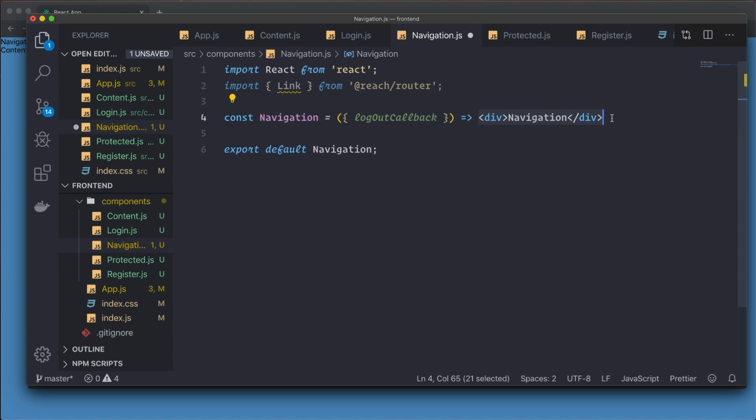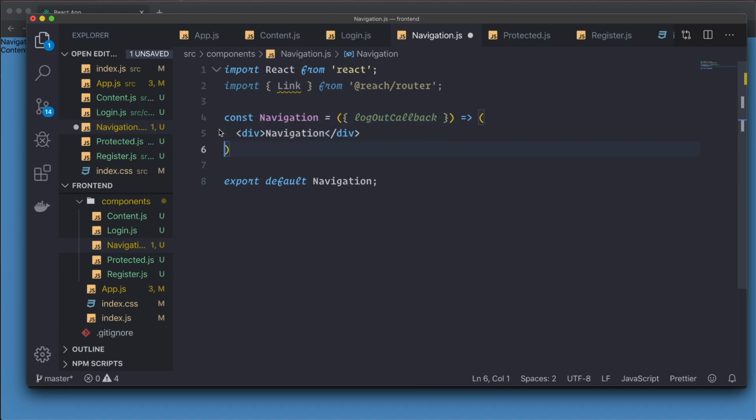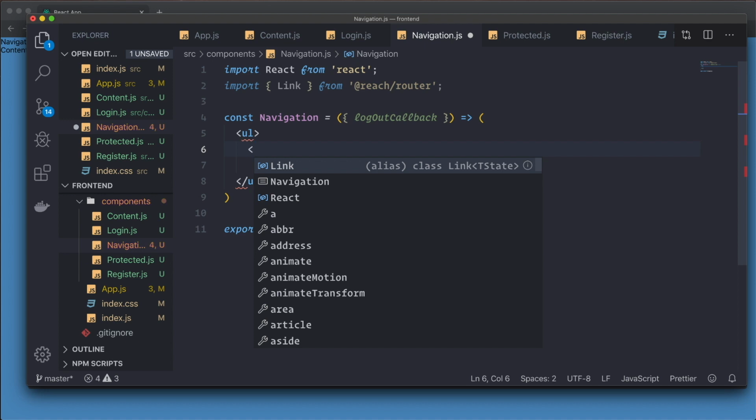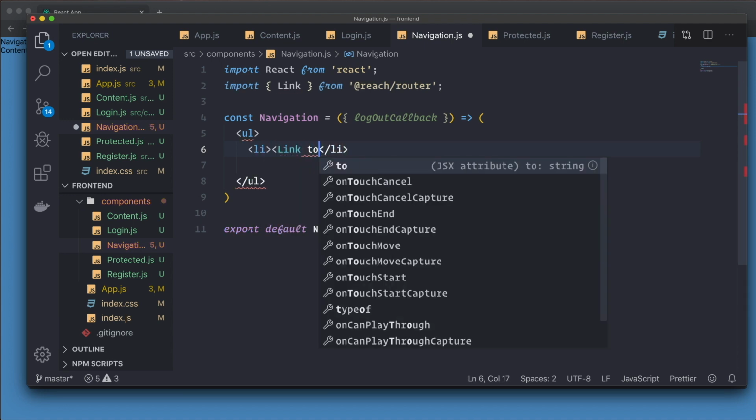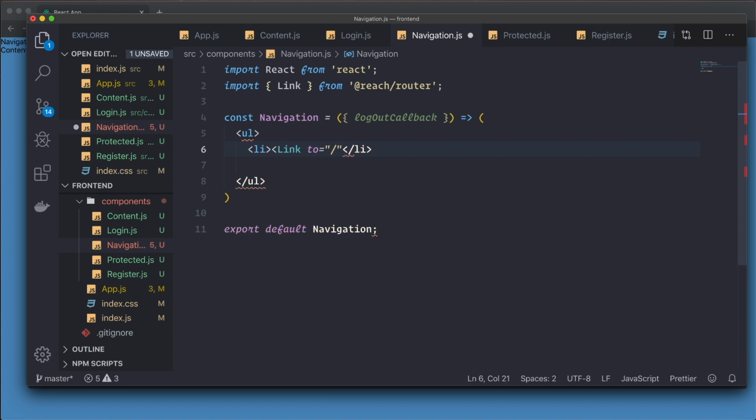And here we create parentheses. And actually we can remove this one because we're going to have an unordered list here. And then we create our menu items. So we have an li element. We have a link, and it's going to link to a /. That's our home page. So we name it home.